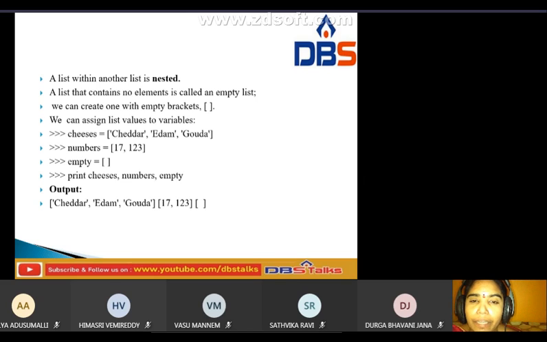Cheddar, Edam, Gouda means in these cheeses we have these elements in the list. Next, 17, 123. These are the number list. Next, empty means there are no elements in the list, and that is called an empty list. Next we give the variables to that list: cheeses list, numbers list, and empty list.